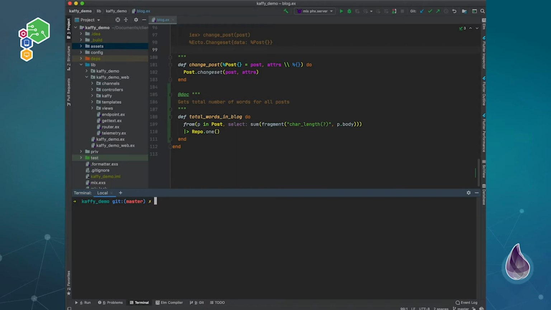Now, the way to do that, it actually took me a little bit of time to figure out how to do because the documentation is not quite up to date. But I figured it out, and I'm going to go ahead and create a video to show you how you can also create your own special tasks within Kaffy. So let's go ahead and let's get started.